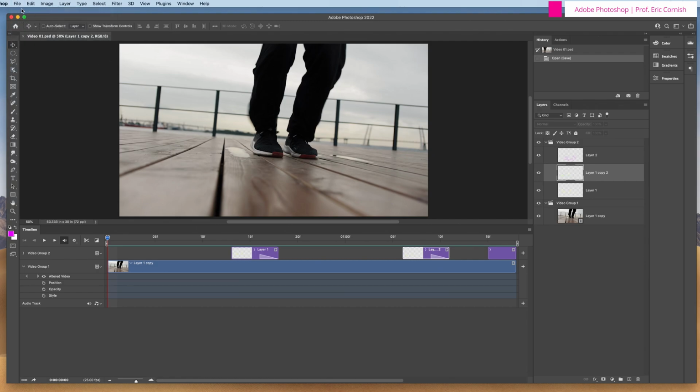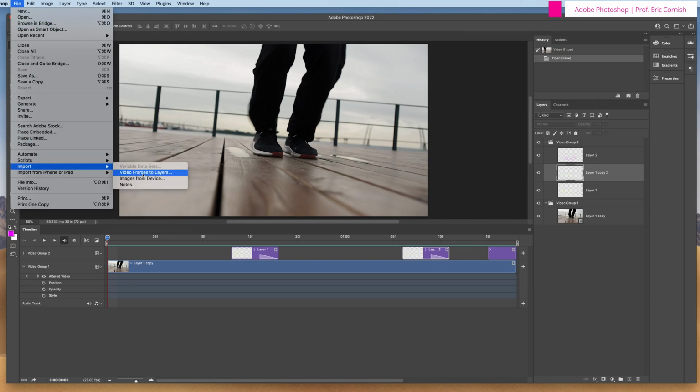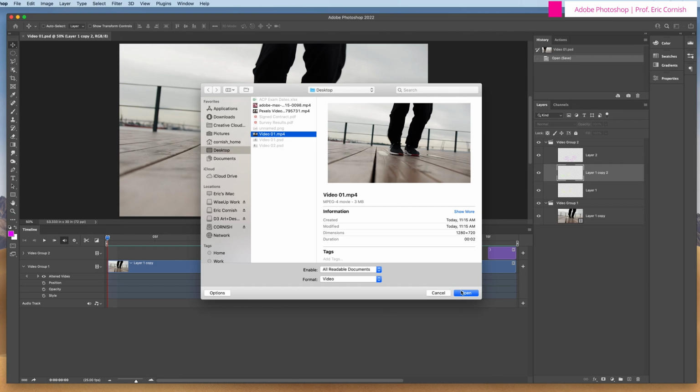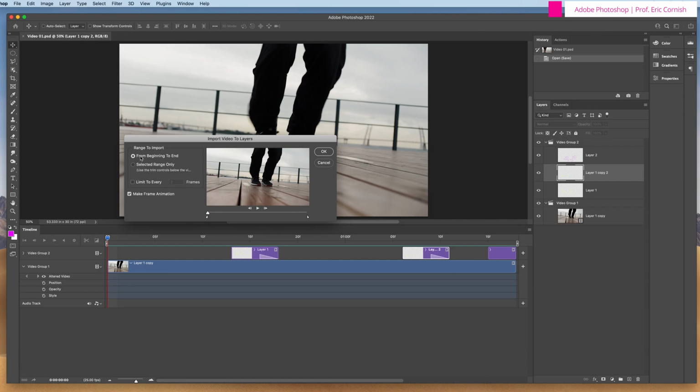Next, we want to import the video file that we exported, but we're going to import video frames to layers. So this is going to import video one that we saved as frames, and each frame of that video is going to come into Photoshop as layers. The range is going to be set from beginning to end, and we want to make sure that make frame animation is checked. We'll check our video playback just to make sure everything is there, and we'll press OK.